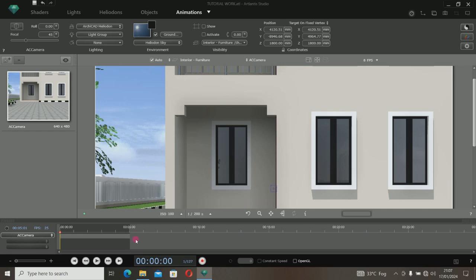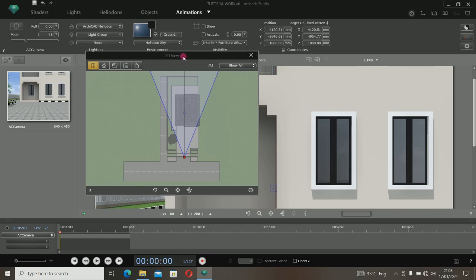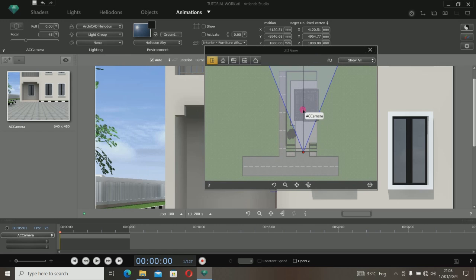All right. Now, one other thing that is important before embarking on Artlantis animation is the use of your 2D view. Look at it here. This is your 2D view. With this 2D view, you position your camera and position the focus. In this 2D view, this blue dot stands for your focus, the focus of the camera, while this red dot stands for the camera itself.